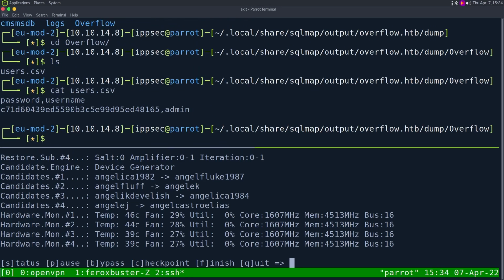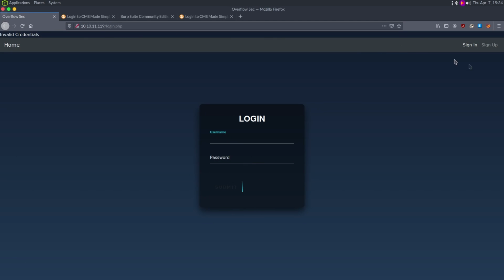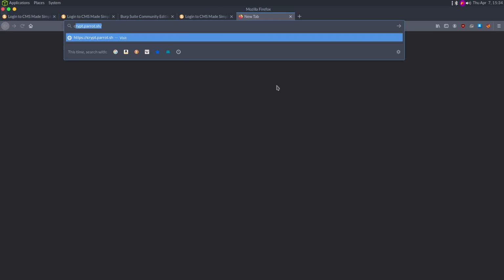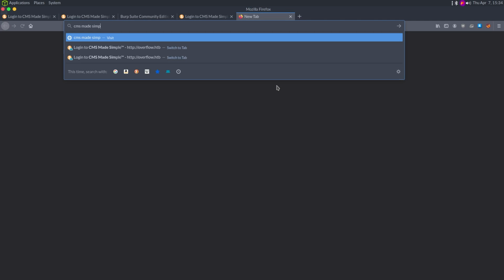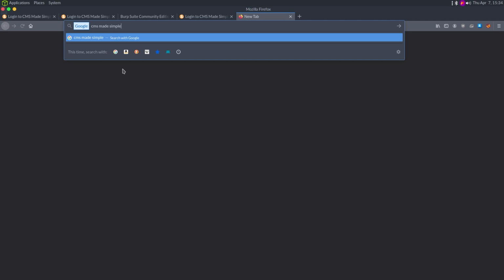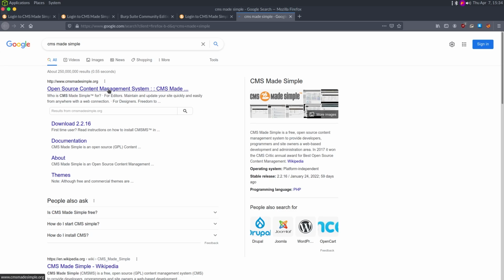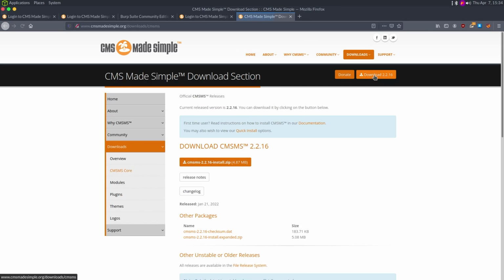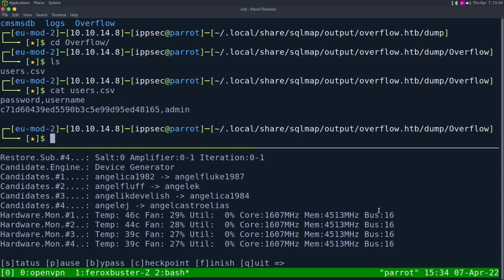So I'm going to go look at the actual software. If we go into, let's see, the admin panel, this CMS Made Simple. So if I Google CMS Made Simple, let's see what we have. If I just download it, let's see, wants to download a zip. Not sure. Save file. Let's move this here.